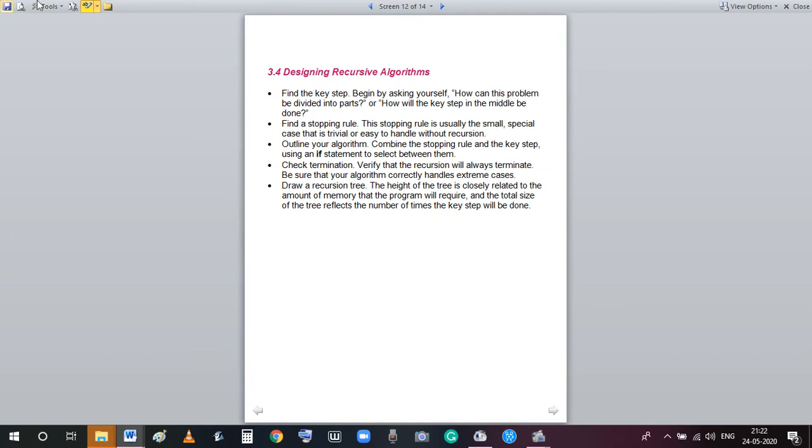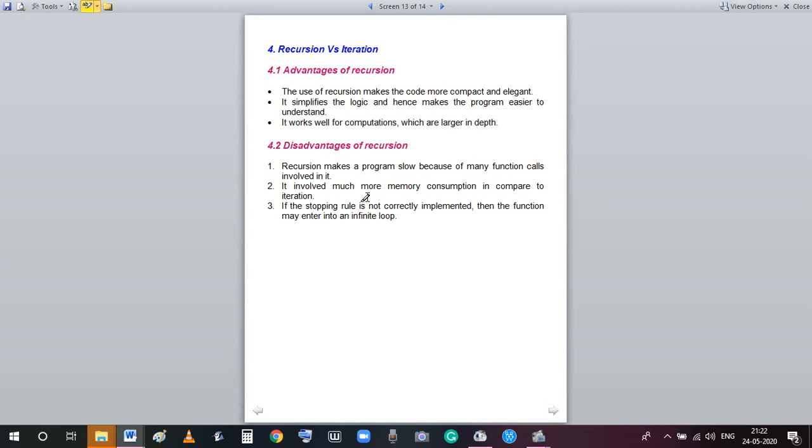Outline your algorithm, combining the stopping rule and the key step using an if statement. In a recursive function, we use if statement, if else statement, if else if else statement. Check the termination: verify the recursion will terminate. Be sure your algorithm correctly handles the extreme cases, and then draw the recursive tree. Now move to the last part, that is recursion versus iteration.